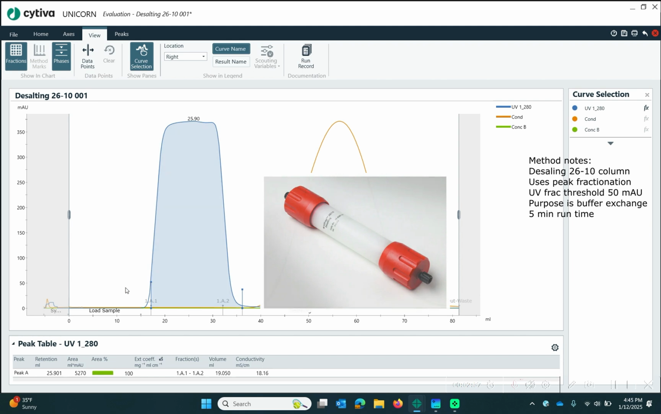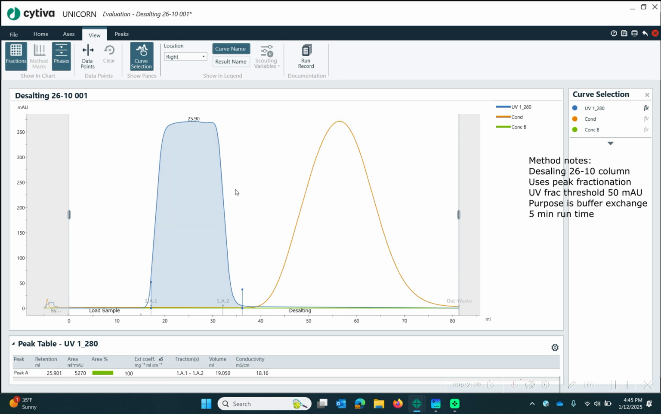The next thing I wanted to point out is that this UV signal right here in blue goes up to about 350, 375, right? And I'm collecting two fractions, A1 and A2. I'm using peak fractionation when I do this, and I start collecting the fraction with 50 milliabsorbance units. So that's where we're gonna get 50 from when we put in the watch instruction.